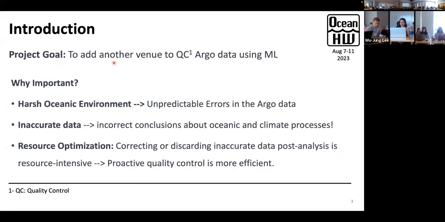So the project goal was to add another avenue to the quality control of Argo data using machine learning. And why is that important? Because the ocean environment is harsh, so there might be unpredictable errors in the Argo data, and people rely on that. Inaccurate data leads to incorrect conclusions about oceanic and climate processes. So it's important to make sure that the data is correct, and also to be proactive in correcting or discarding inaccurate data, because it will be resource intensive if we do it afterwards.